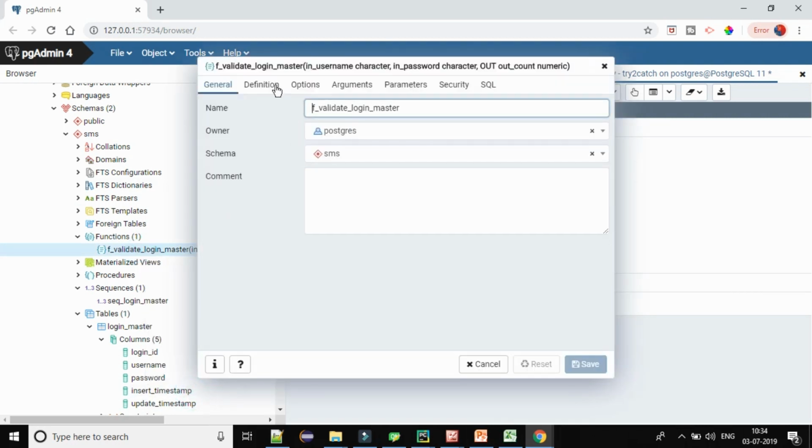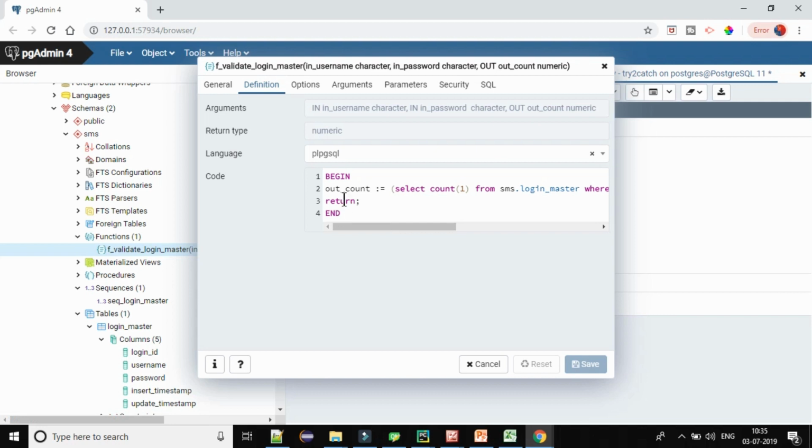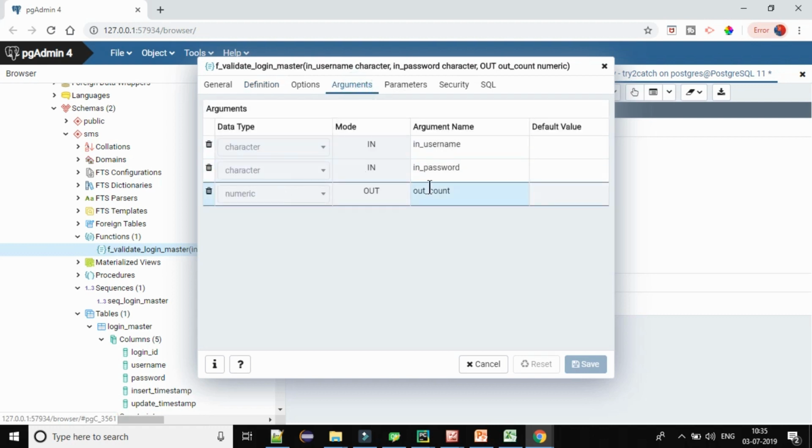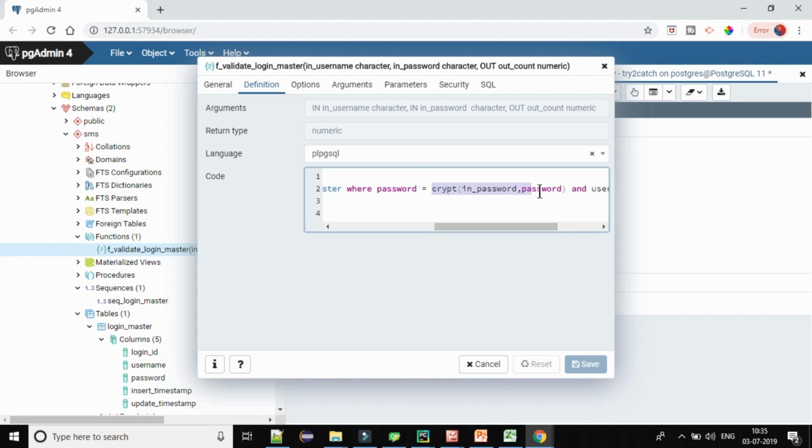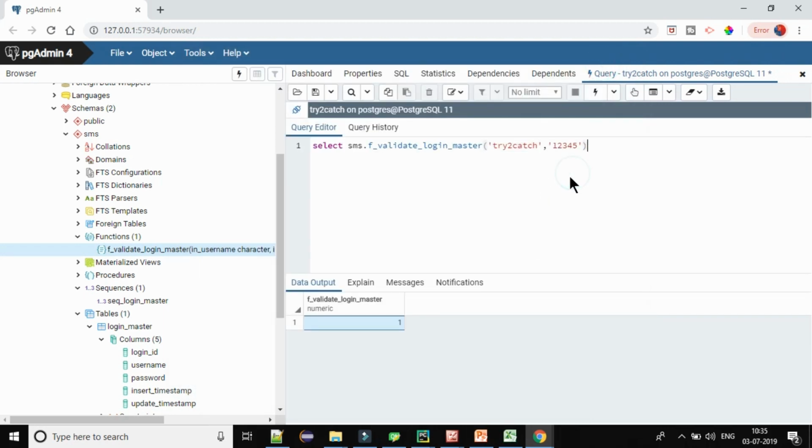If you go to properties, then definition, in the definition this is the out count variable which I have defined, and you can see here in the arguments: out count, and there are two in parameters, which are in username and in password. In the definition I have this query: select count one from SMS login master where password, and I have validated this password using the crypt function, and then username. So just close it. This is the DB structure which I have created.